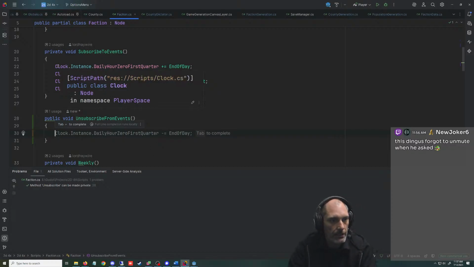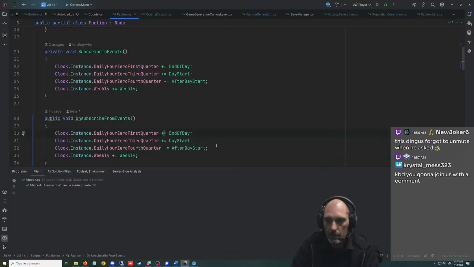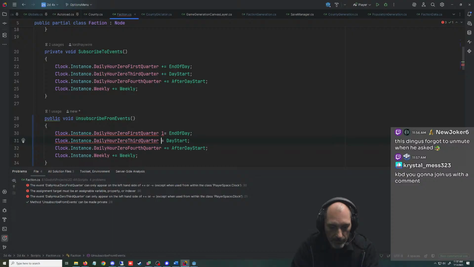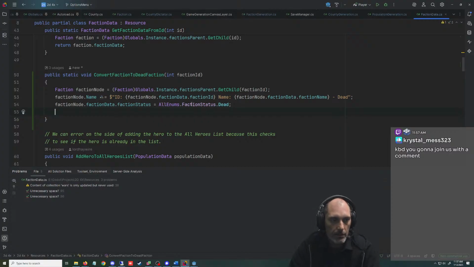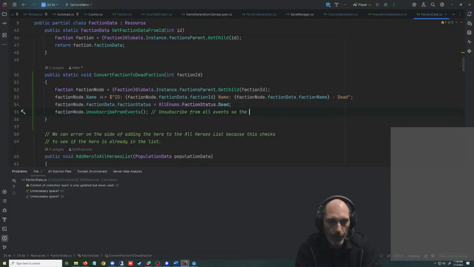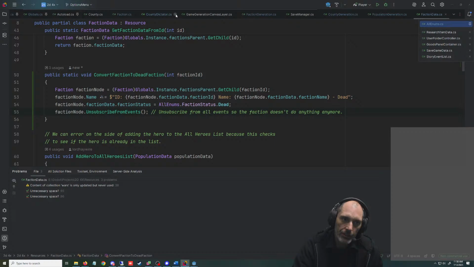So we're going to want to do all of these. Then I think what we can do here is faction node dot, then we'll just unsubscribe. Here I'm typing in a comment, even though I said less comments. All events. So the faction doesn't do anything anymore. Do we need that on the county level? I think we might have to do that on the county level too.